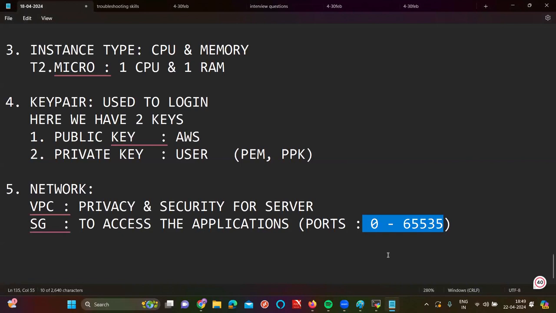Now, is the networking clear for all of you? Online, can you please confirm whether the networking is clear for all of you or not?